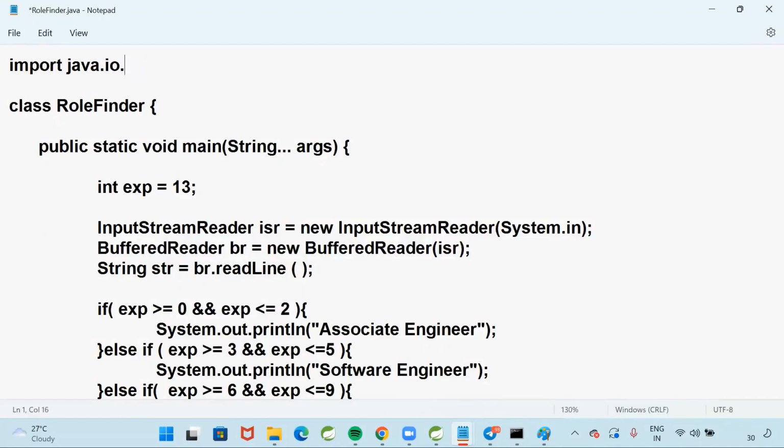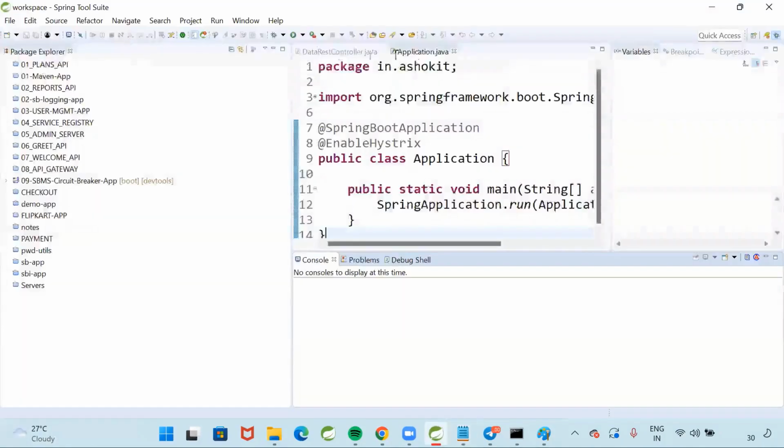If I give star, it means all the classes available in the IO package will be imported. If you want to import a particular class, then use the class name: java.io.BufferedReader. Currently, I am going with star because packages are a separate concept for us. I don't want to get into too much detail, so I just want to use java.io.*, but that is not recommended.